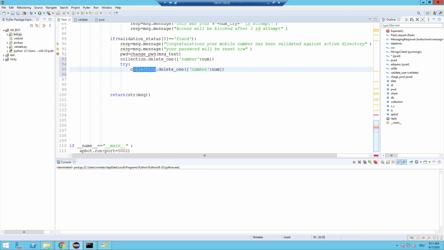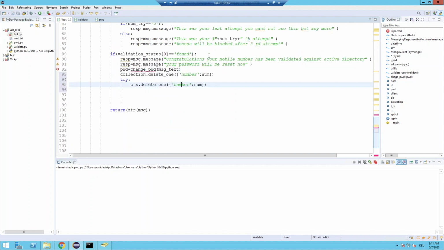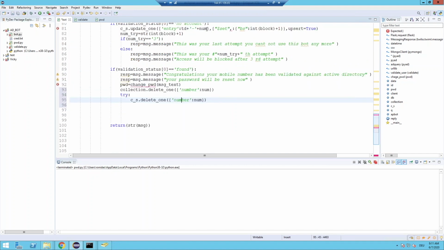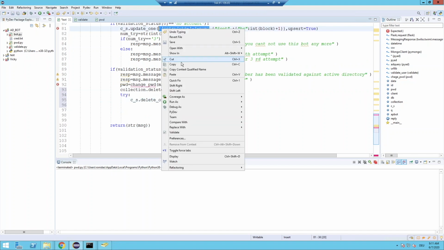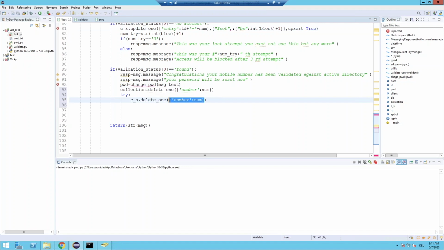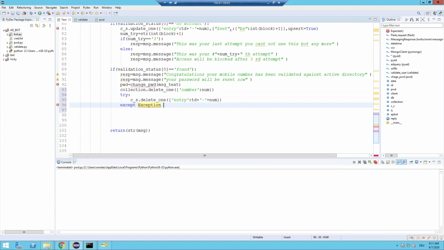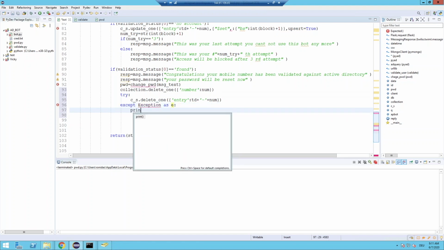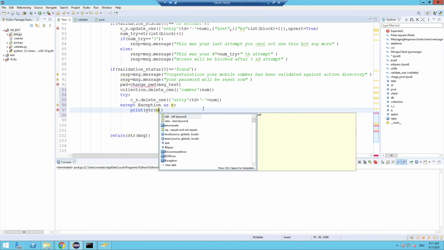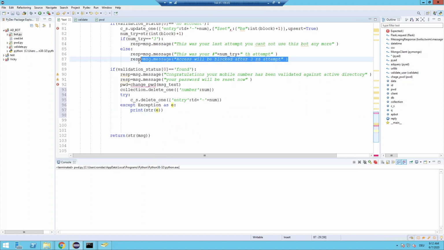So this should be C_S, and what we are going to delete actually, every record will be prefixed with this thing. So we'll just copy this thing like this, and except Exception as E, we'll print the exception. So if the user has no block status, then only we'll get some exception, but this will be handled over here. So next thing is that we have to write down this thing, the user message, the password message.